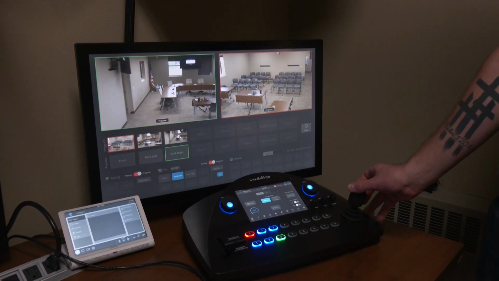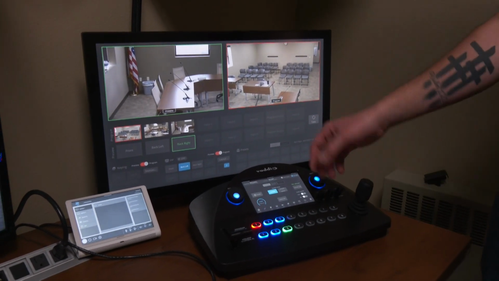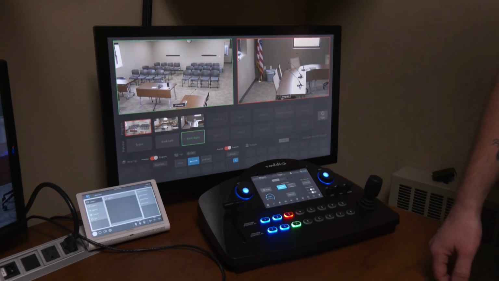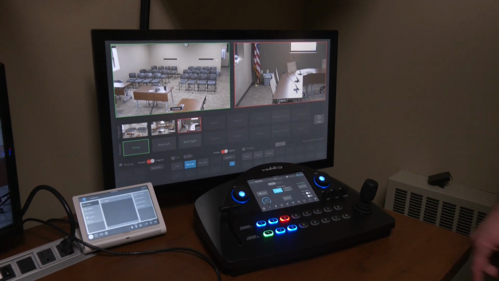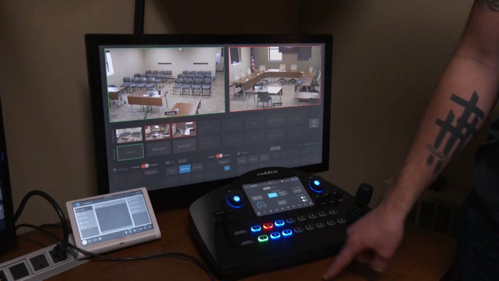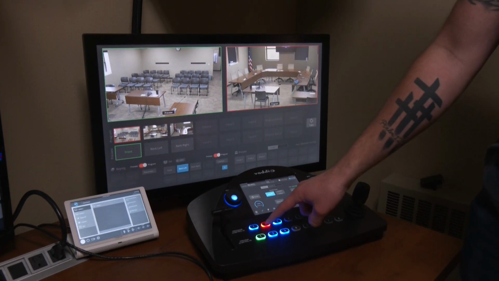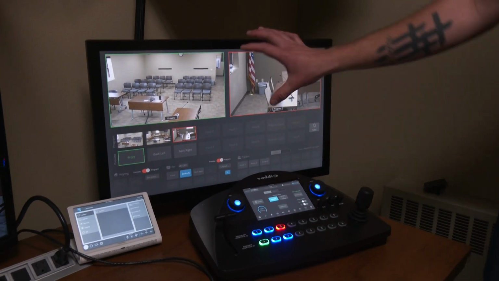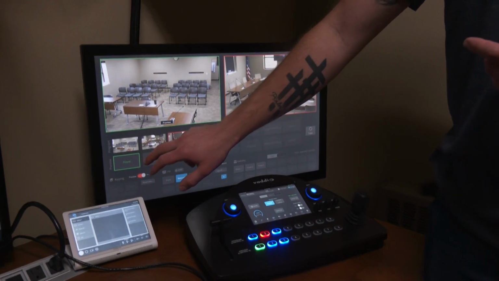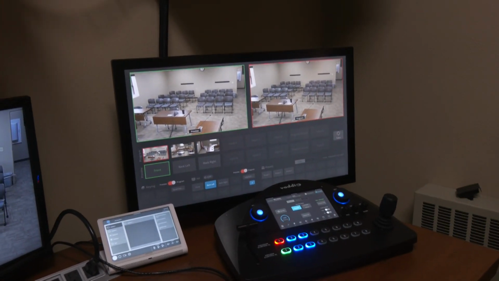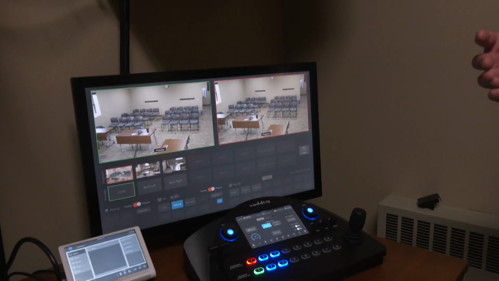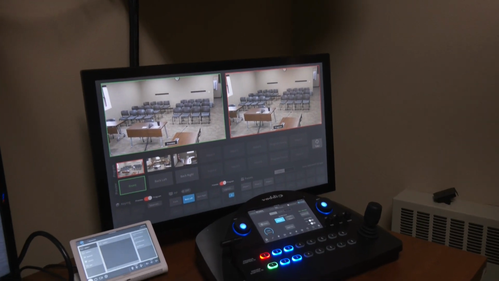We can set it up on whoever we want. And then to cut to that shot, we just move the joystick from one to the other. You can also jump cut just by pressing the camera on the program line, and it'll jump cut there. And this is also a touch screen, so you can jump cut just by pressing the camera that you want. So, three ways to skin a cat.